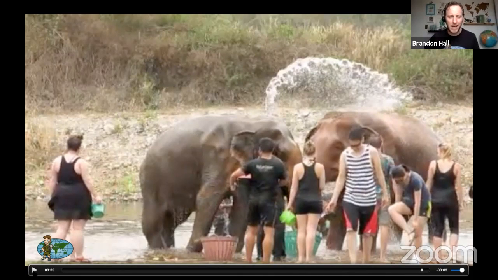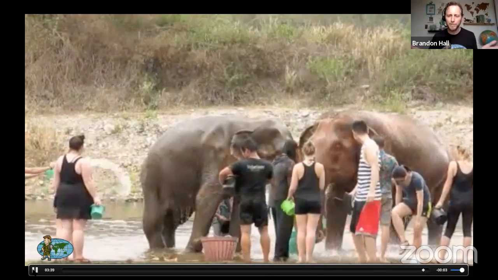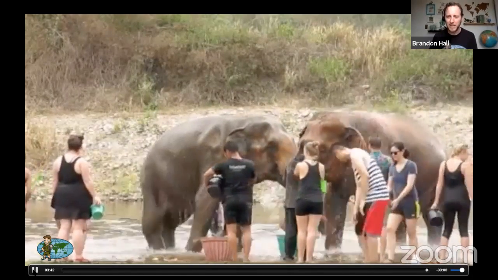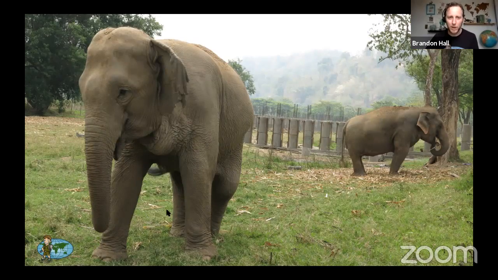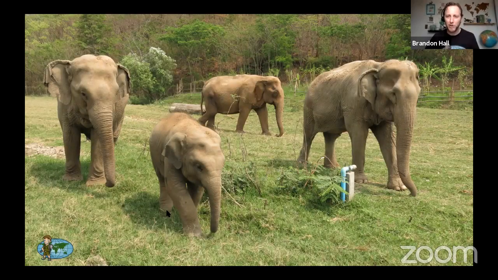But the best thing to do here at the Elephant Nature Park, in my opinion, is to give them a bath. And so we'll go up and look at them up close and personal. Again, they travel in families or herds, and they love the water.